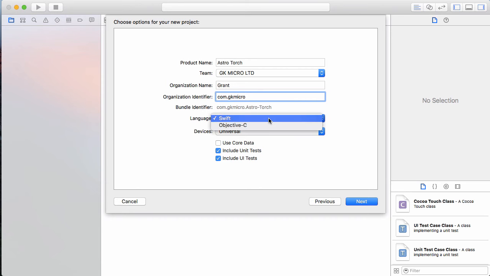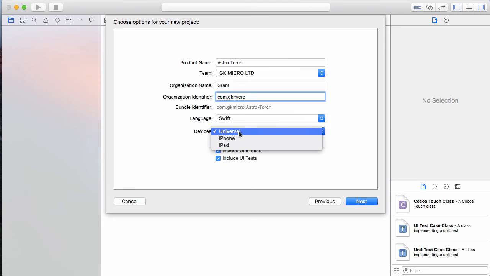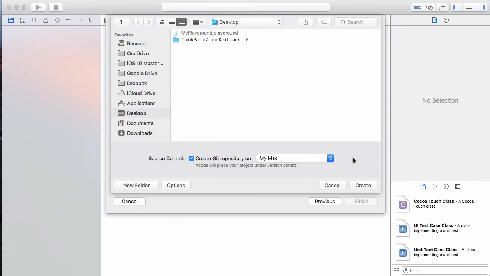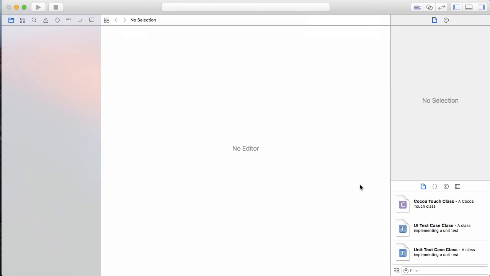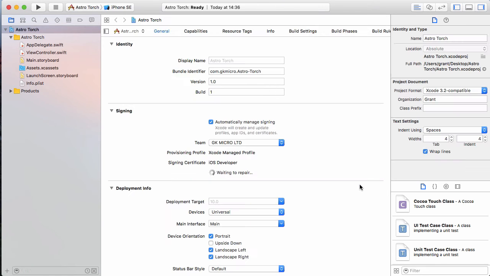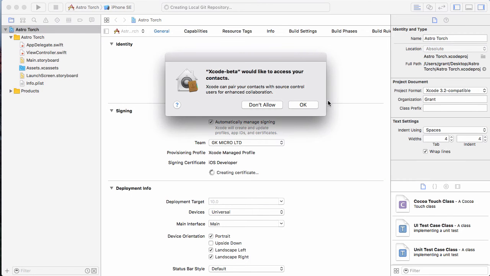Of course, we want our language to be Swift. And for devices, we can specifically develop for iPhone, iPad, or them all with Universal. Let's turn off these Core Data and unit tests because we're not going to cover those quite yet. Hit Next and find a place to store your project. I'm just going to throw mine on my desktop. Hit Create and you should have an iOS project ready to go.